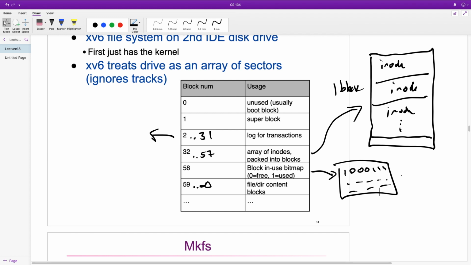So where did the sectors come from, the array of sectors? Each block is composed of some certain number of sectors that the operating system defines. XV6 is going to be 1 to 1. So this is actually sector 0, sector 1, sector 2, and so on for XV6. In other operating systems, this might be 0 to 7, 8 to 15, and so on.